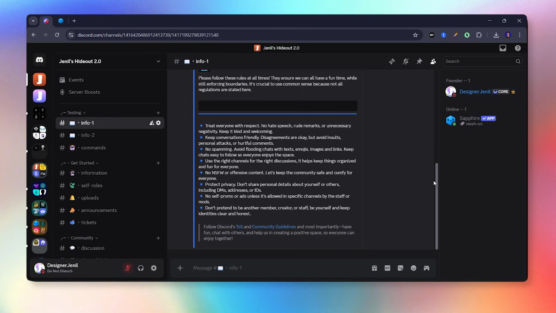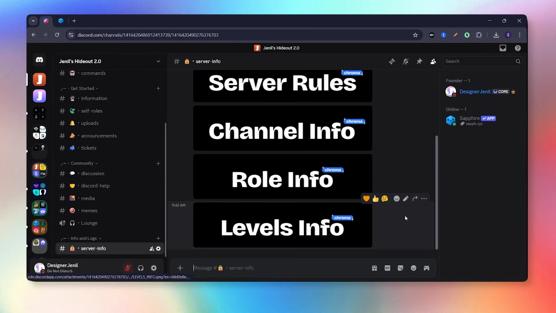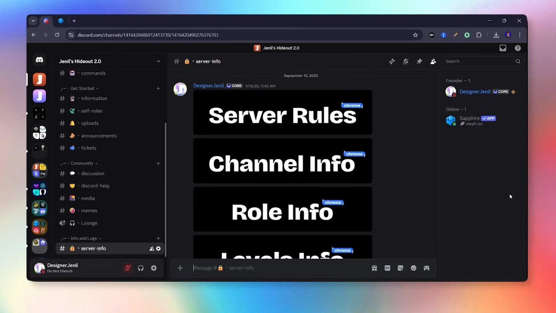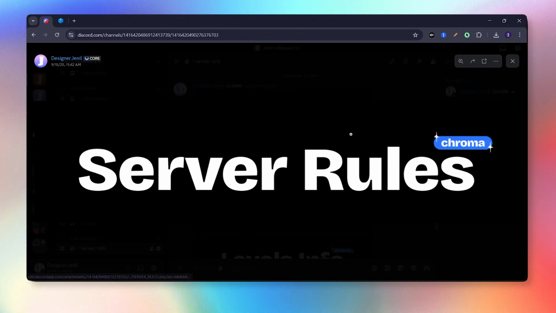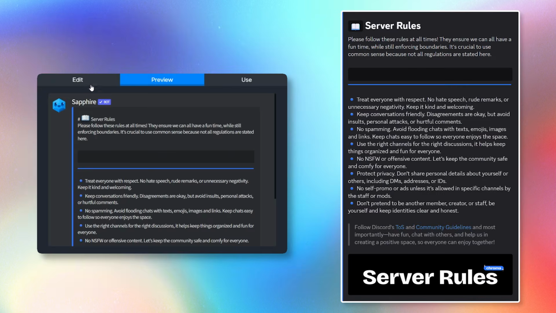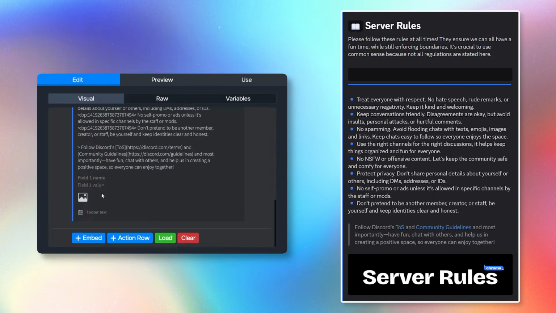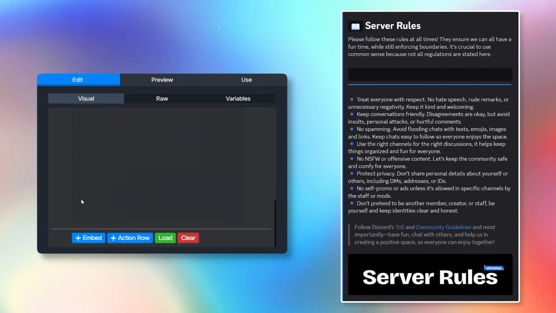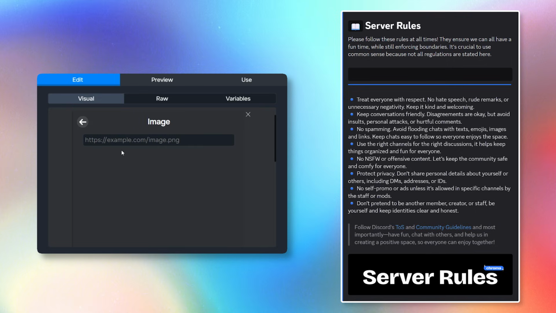Now, if you have a header image, then you can add that as well. To do that, go to Private Text Channel, add the header images. I've already added them. Click on the image, then click on the three dots and choose Copy Link. Now, at the bottom, you will see an option of adding image. Click on that and paste the link that you've just copied.